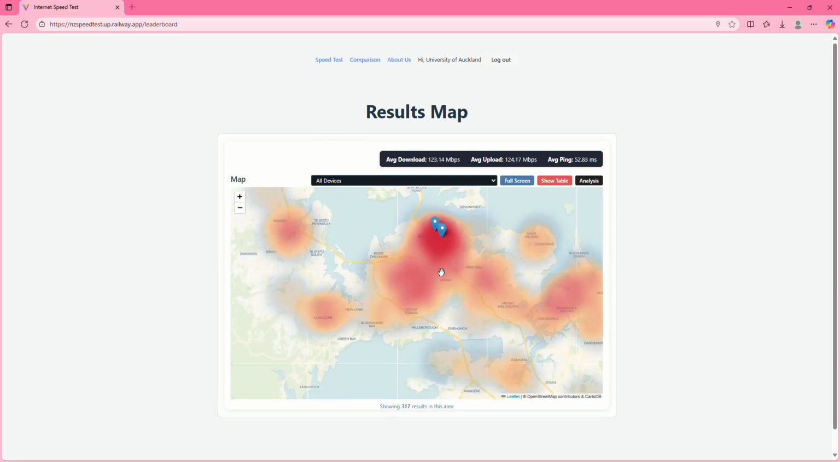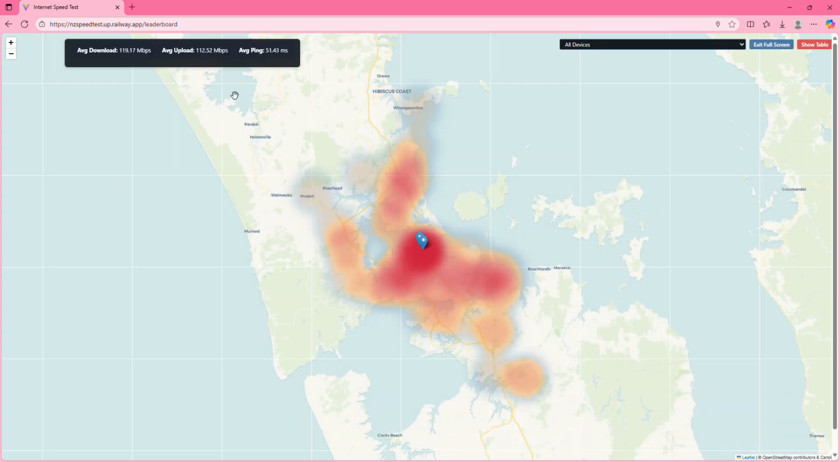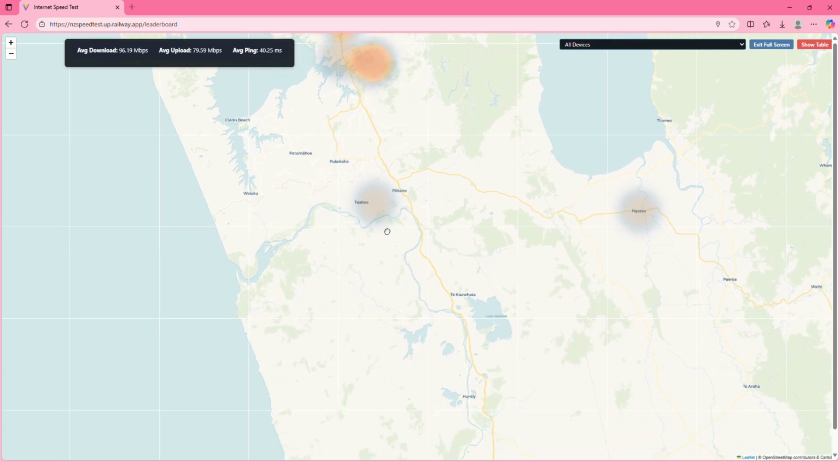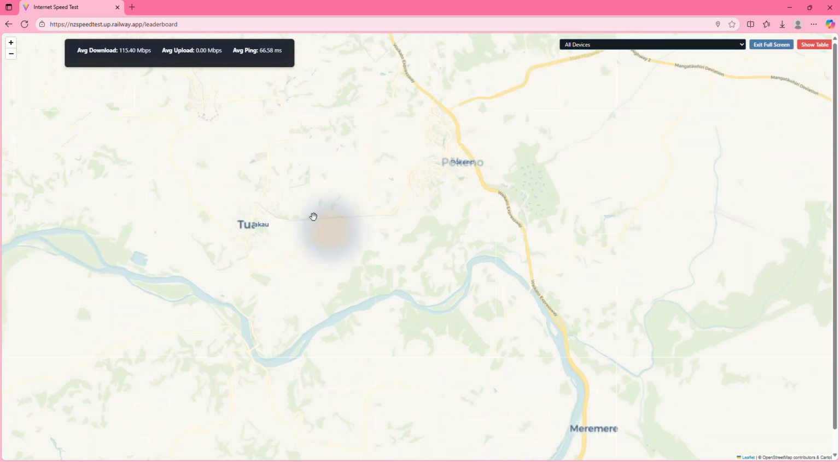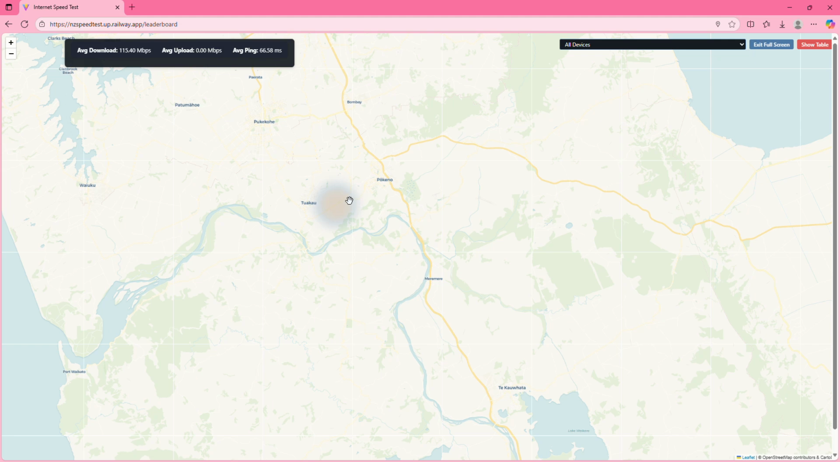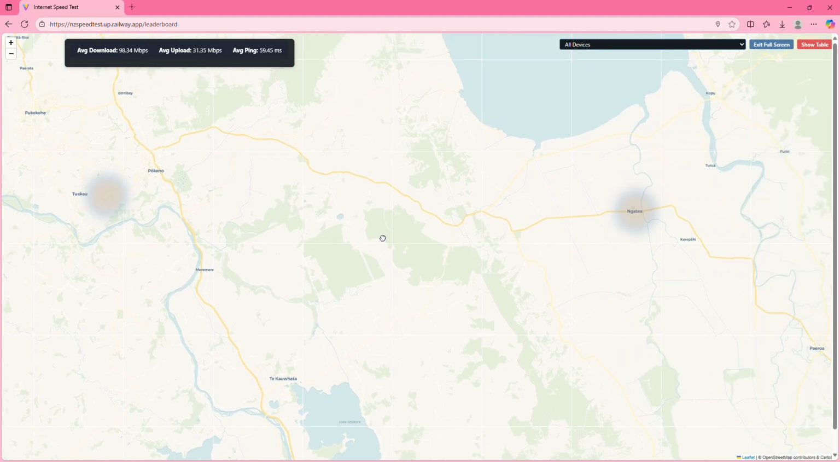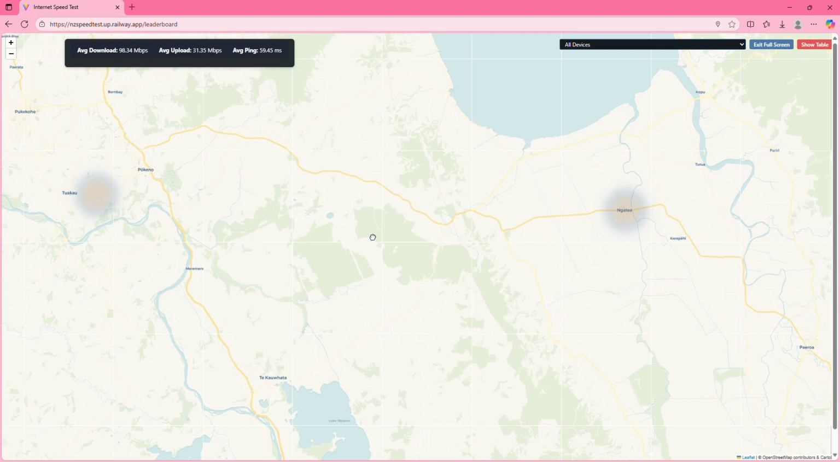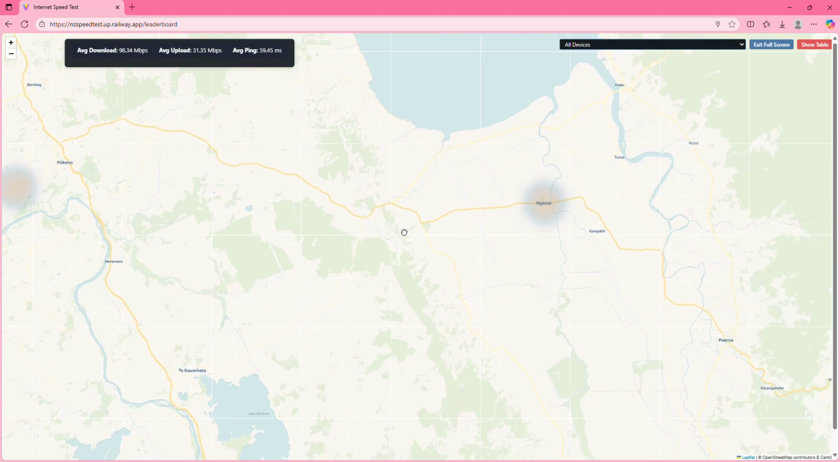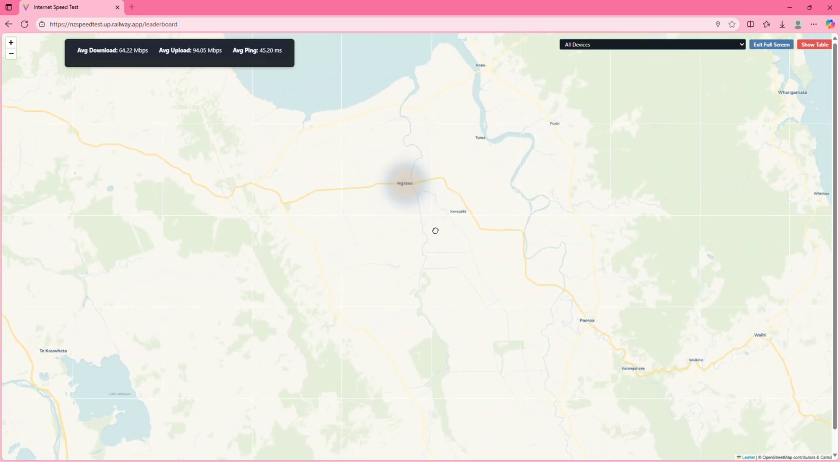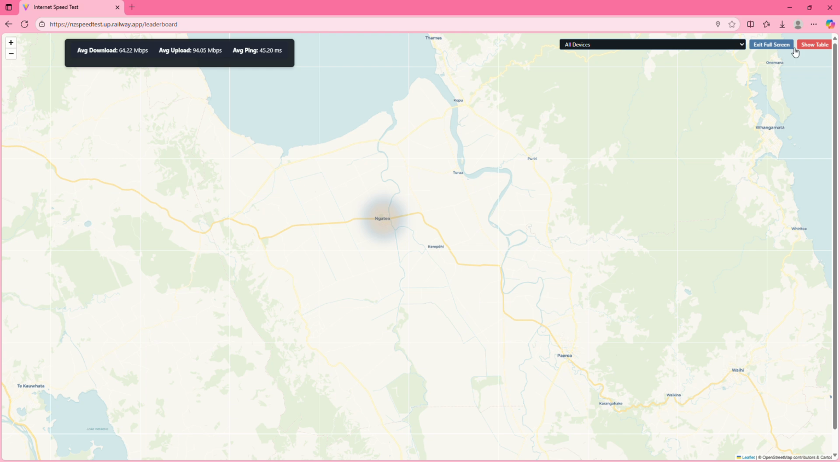If I go full screen, up the top you can see the average of each metric: download, upload, and ping. And as you pan onto different areas of the map, you can see that the metric changes. So you're able to view the data visually, but still able to see the averages.